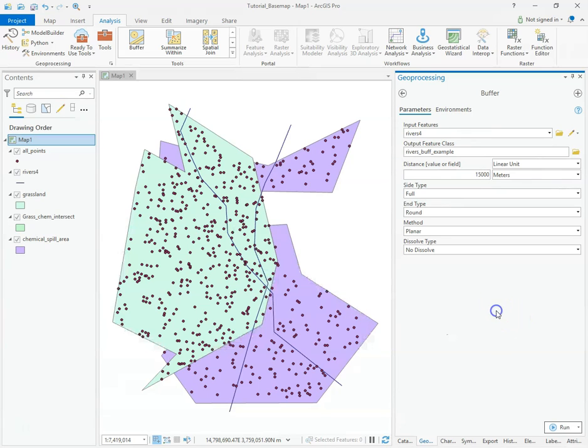Things to consider: side type. For line files, we could do full, so it's a full buffer, and we could buffer just the left and right sides of the lines.